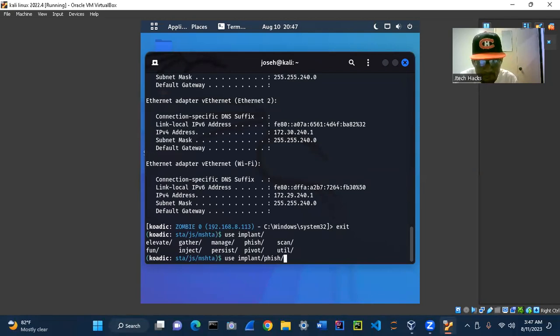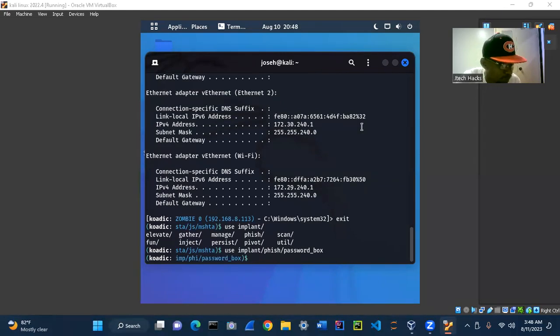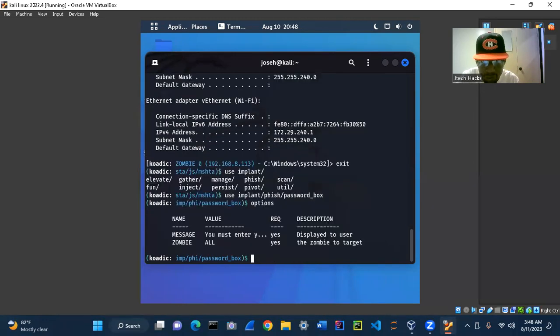And then hit tab again. We have a password box here. Now, as we have the password box, if we say options, let's see what we can do with fish. We have a description here, and things that we can do. As you can see here, display to the user, there's the Zubi to target. You must enter why, yes. These are the things that we can do.